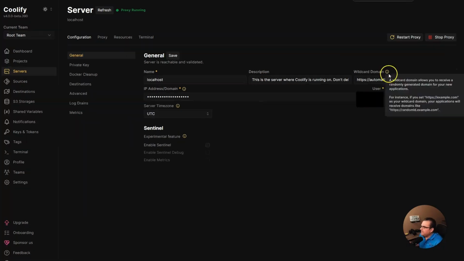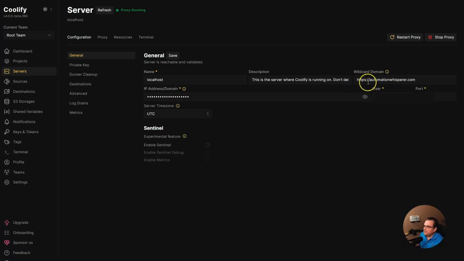Okay. But if I hover over this, you can see that it says a wildcard domain allows you to receive randomly generated domain names for your new applications. So that's what makes this really cool. So you put your main domain right here.